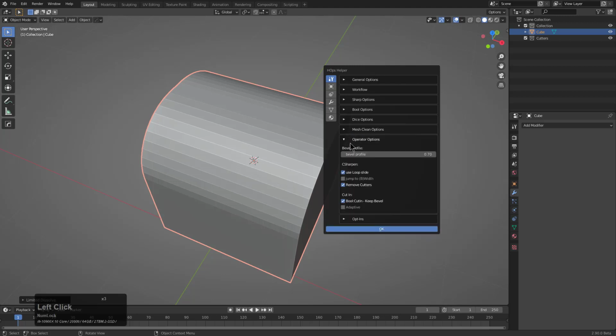So the next thing is to talk about the operator options. This one is more of a classic option that refers to some things inside of HardOps that are also preferences, but are things that we felt users might want to interact with on the fly.